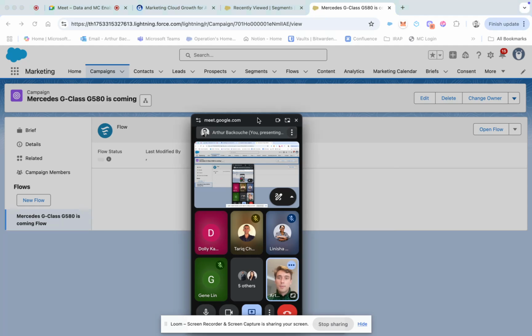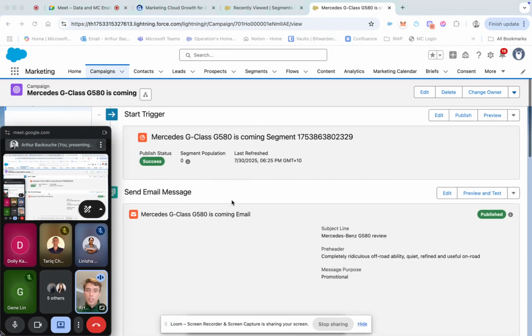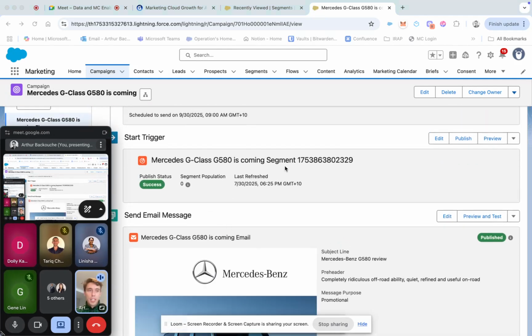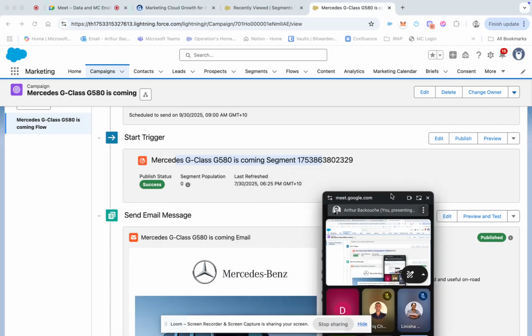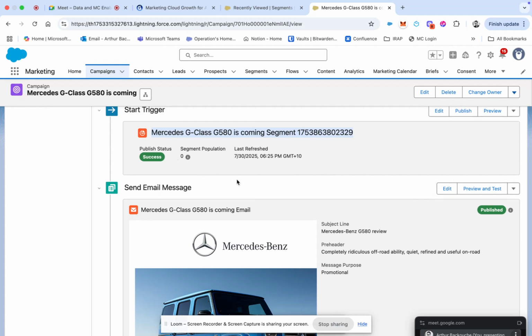So when you create your campaign, you have different possibilities in here. And here, for example, we are using the segment from people that are part of the campaign, but you have the possibility to use a Data Cloud segment if you wish as well. So different possibilities to create segments.